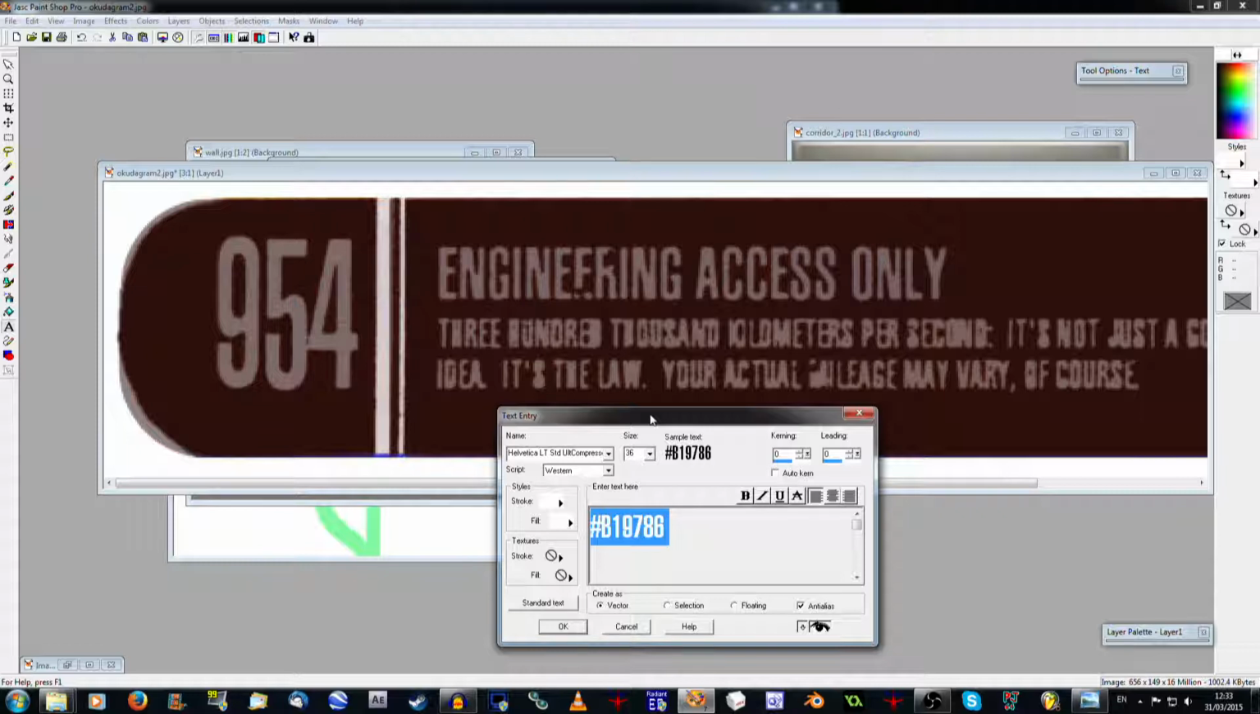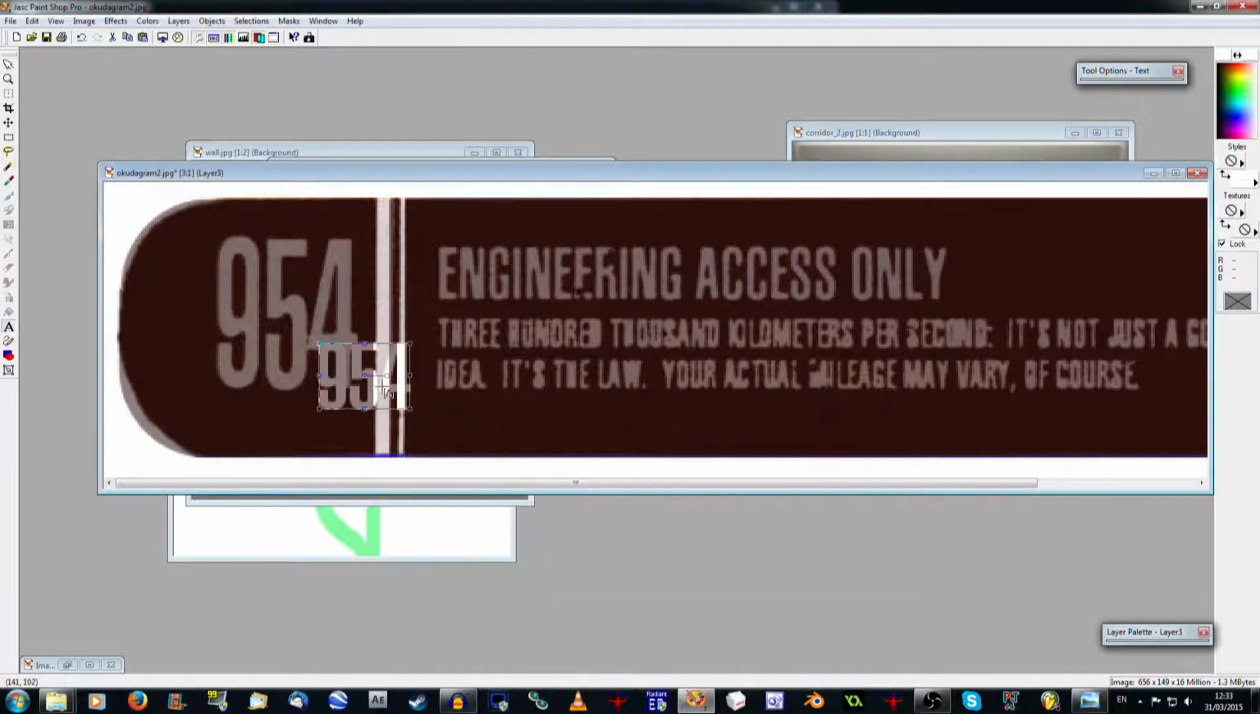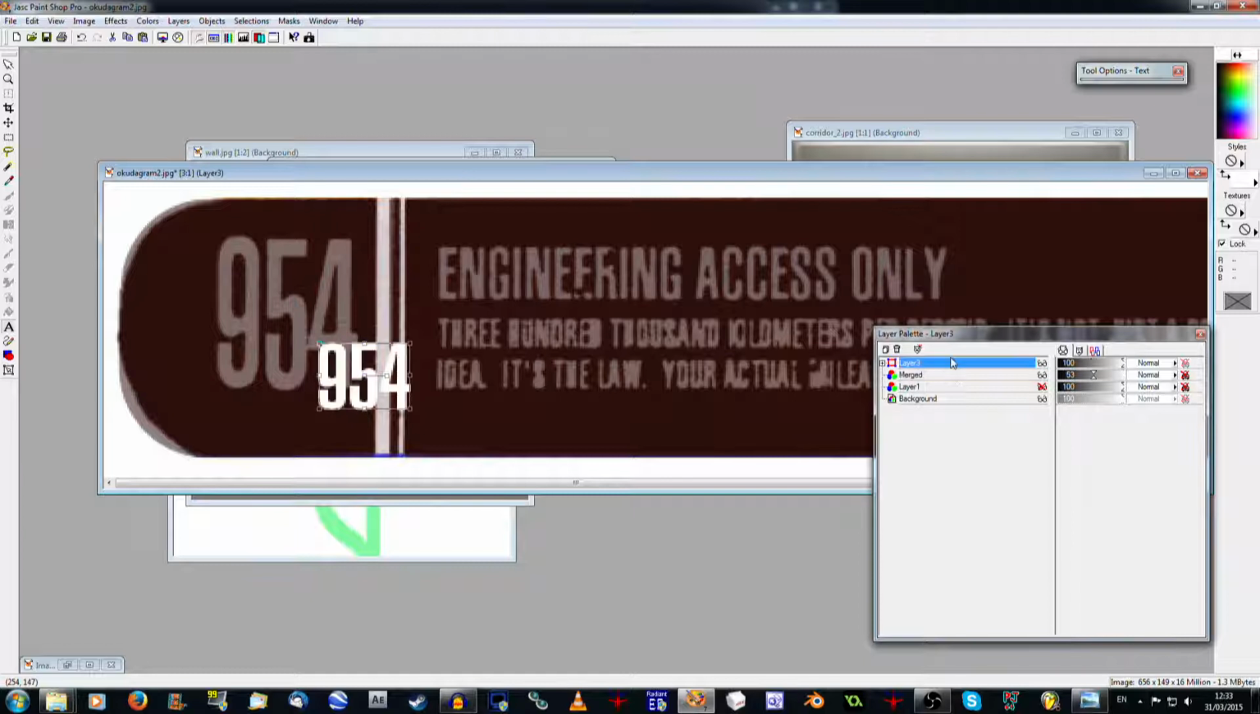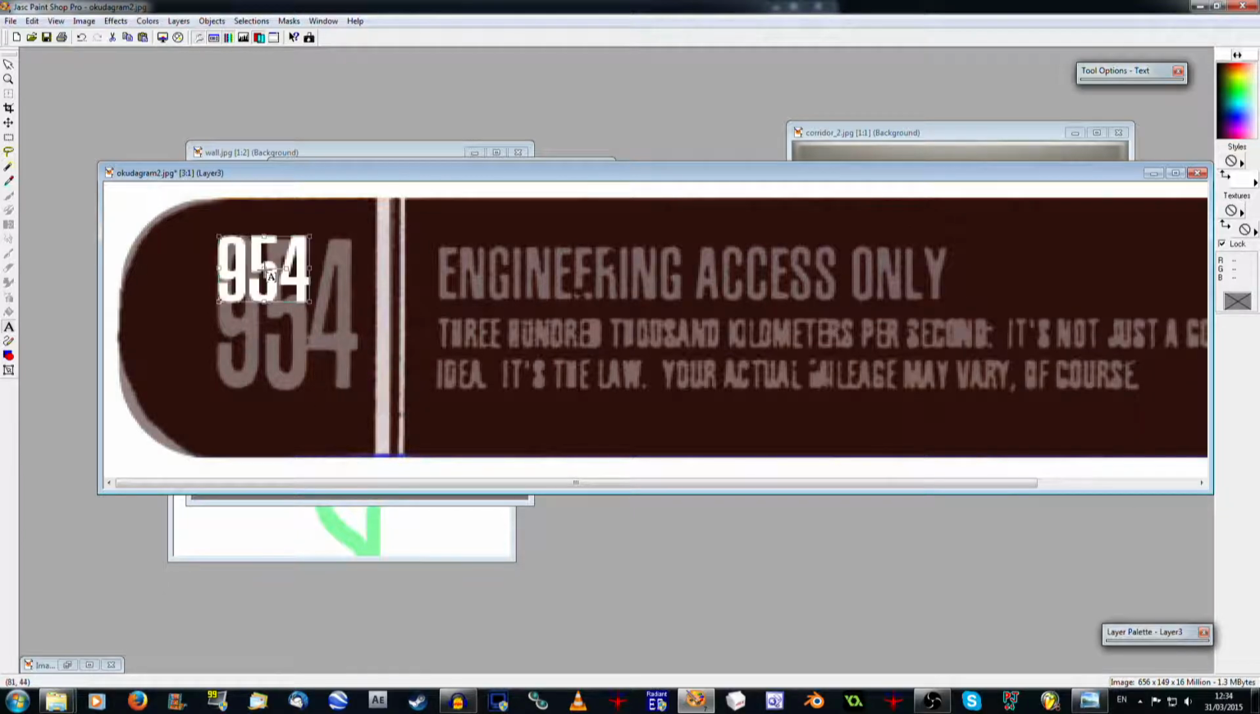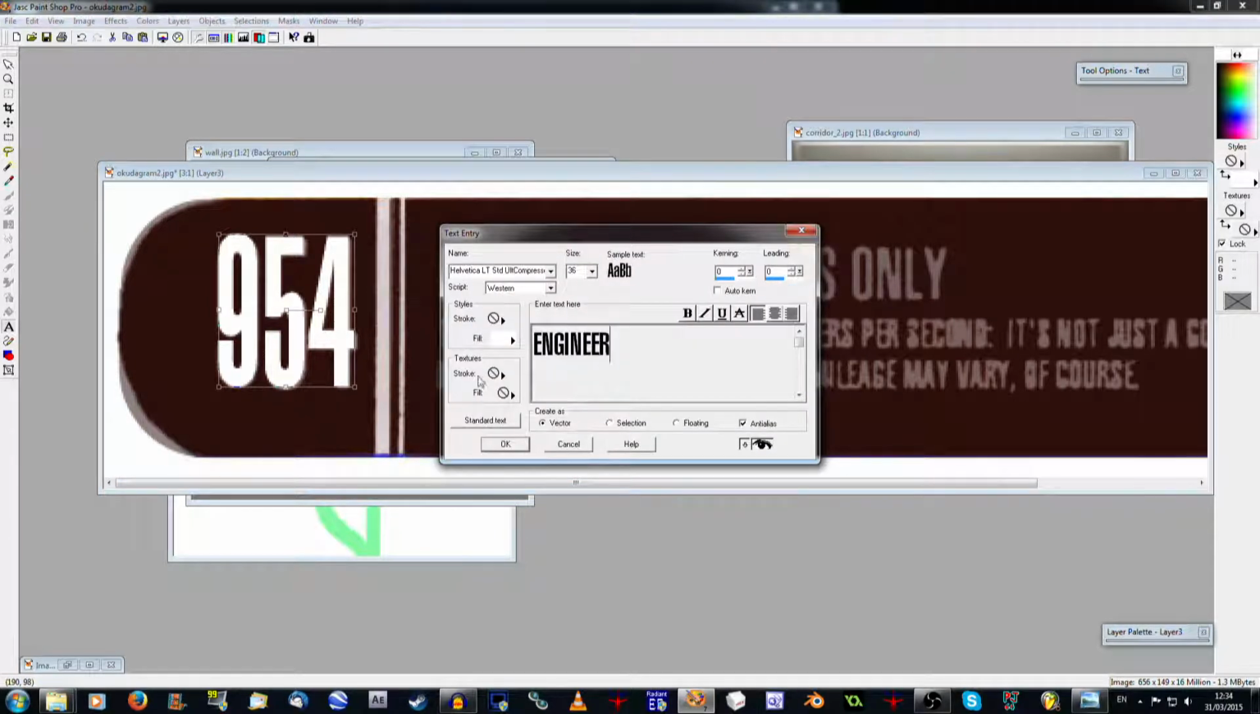There's a free font out there called LCARS, but it's not very accurate at all. It's incredibly inaccurate. So we're going to do 954. We're going to get rid of the stroke and make sure that the fill is white. Ta-da! 954. Let's bring that above this merge layer. The problem with this font is that it's not as compressed as the Helvetica Ultra Compressed one. It's not quite there, but if you resize it, you can see it is exactly the same font. Exactly the same. So then we can do engineering access only.